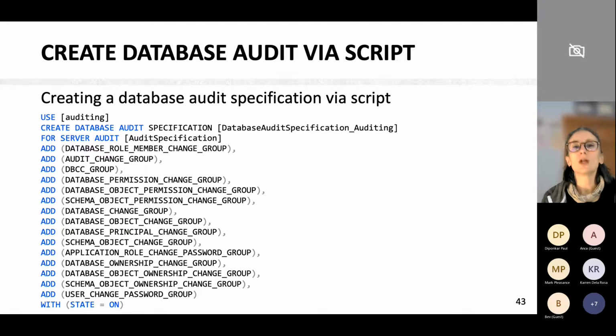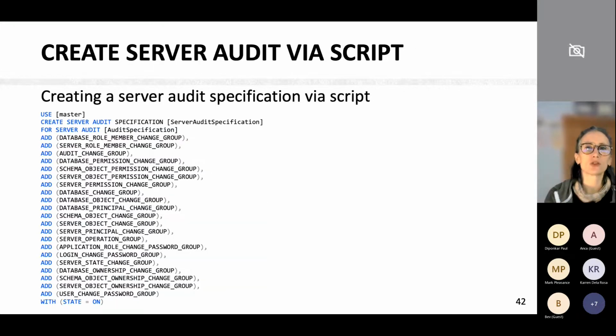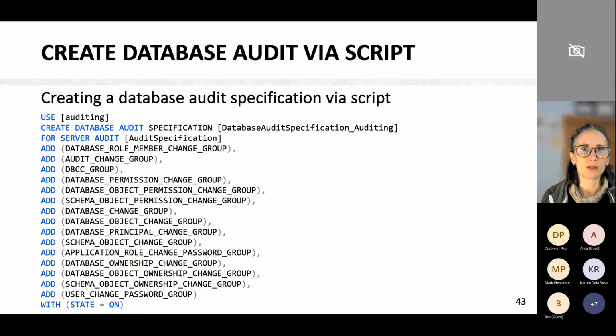But like I said before, you don't want to do that if you've already done this server audit here. That's going to get all your databases already. So I wouldn't do this because I had already done the server audit. But if you had a one-off database and weren't doing everything at the server level, you could use this.